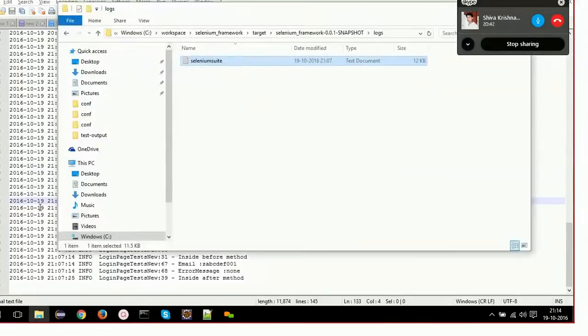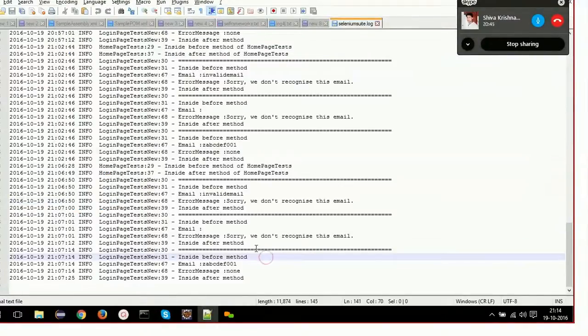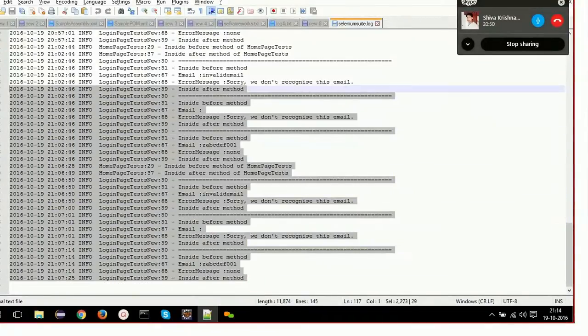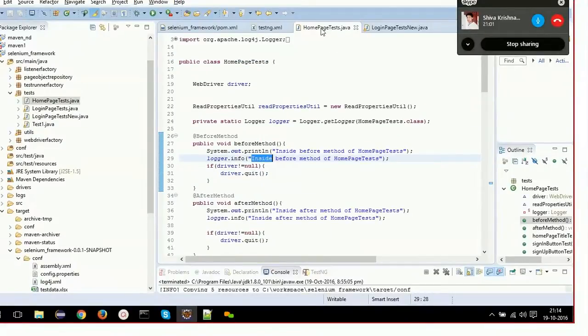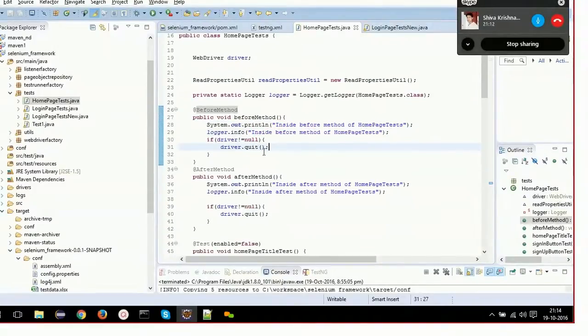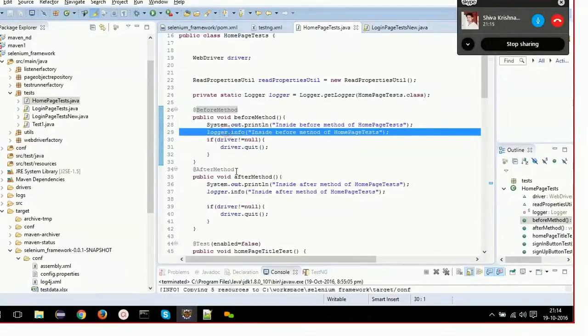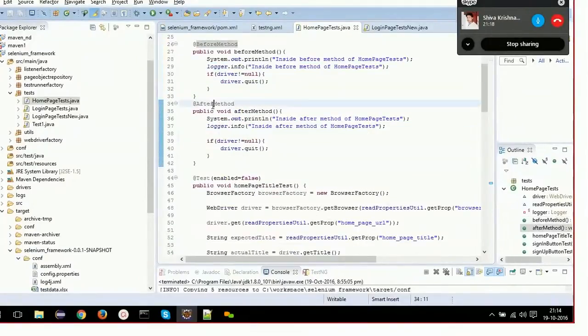In order to show messages properly in the log file, I am writing logs using logger.info. Since this is the home page test class, inside the before method of home page test, this is to write to console and this is to write to the log file. Similarly, here in the after method, inside after method of home page test.